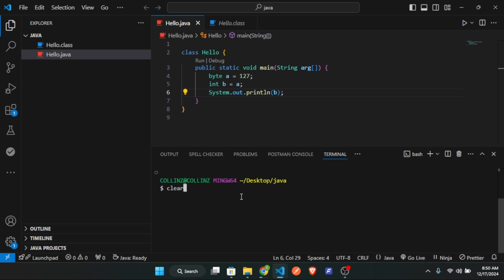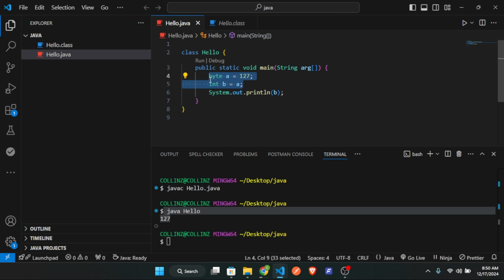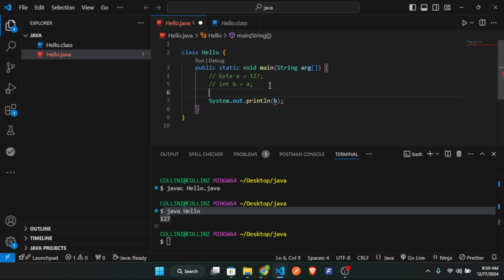Come here, compile, then run. You can see it has successfully printed out. So that's how we have managed to change a byte type to an integer type. This was successful because an integer can take more than the numbers that the byte can give us.